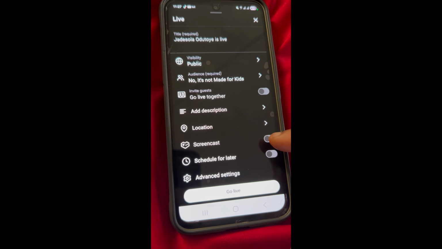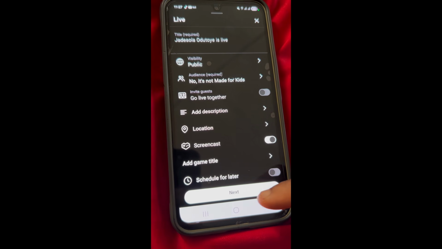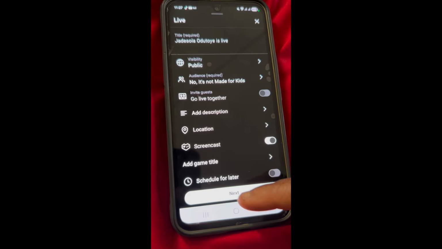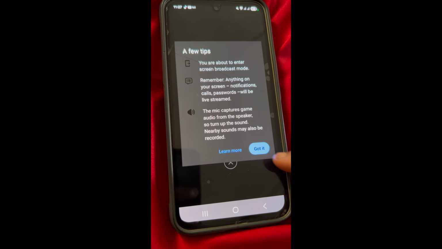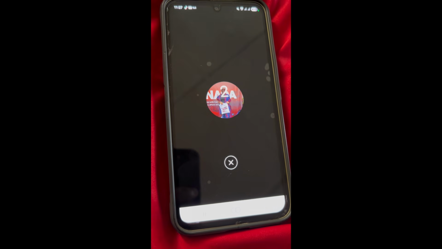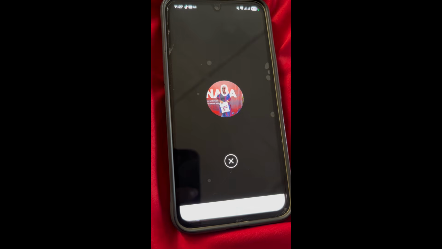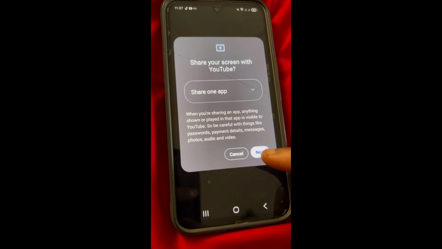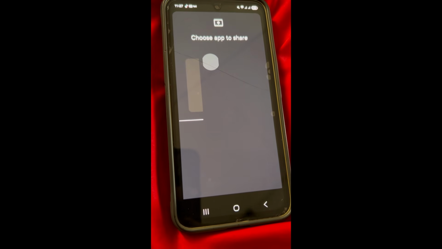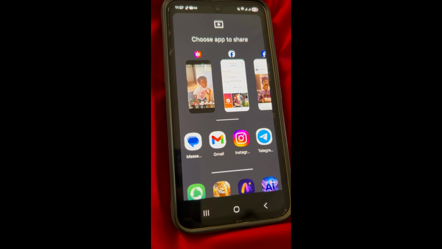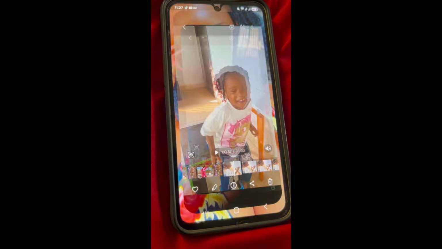Then for this screencast, you have to toggle this on. Once you toggle this on, you click on next. Once you click on next, click on got it. Let's just wait a few moments. You can see, click on next, share one app. Then you will choose the app you want to use. Let me choose this one, my gallery.